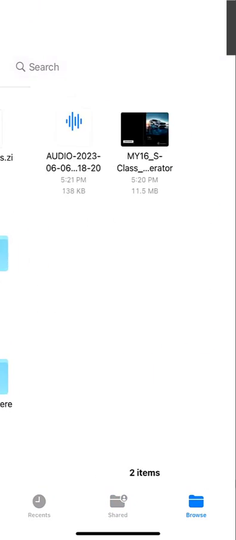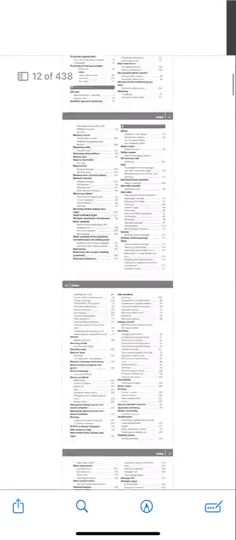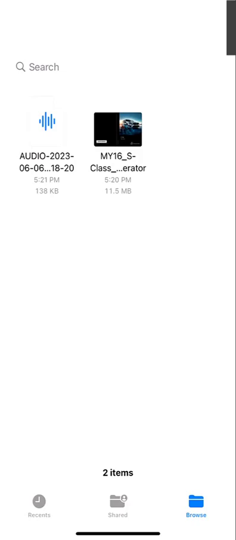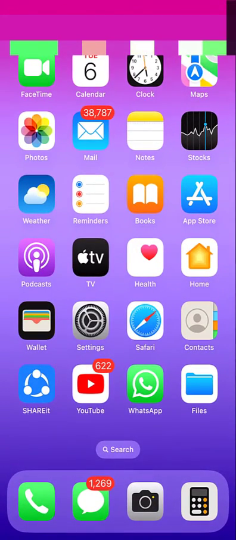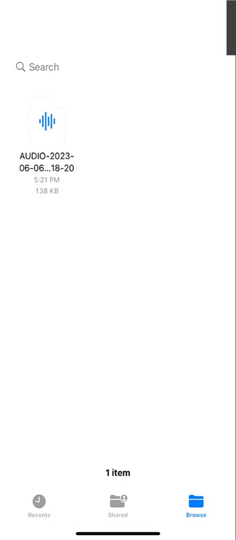Okay, so go to files and same folder. Yes, that's it. So this is how you can save the audio and document WhatsApp file to your iPhone. If you want to delete this file, simply tap and hold and then delete it. That's it. It's super simple.